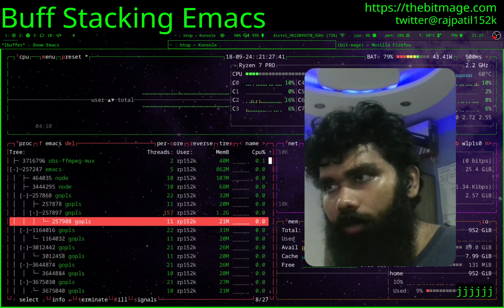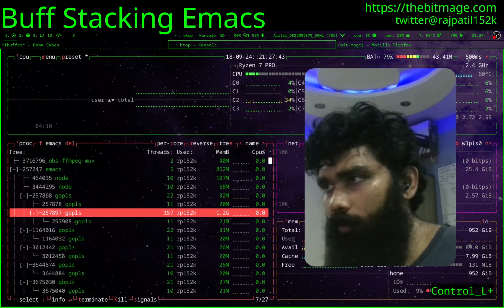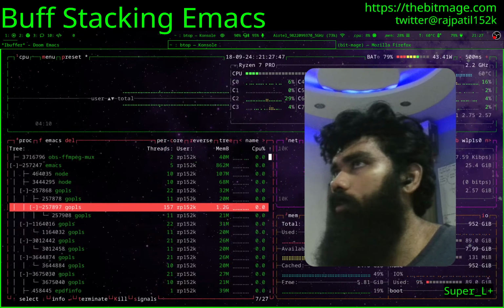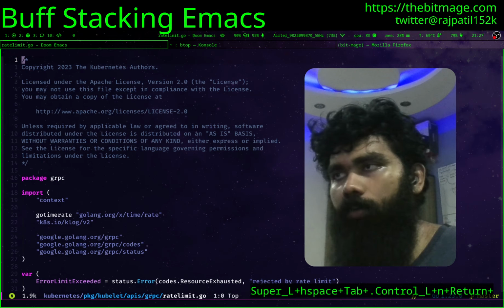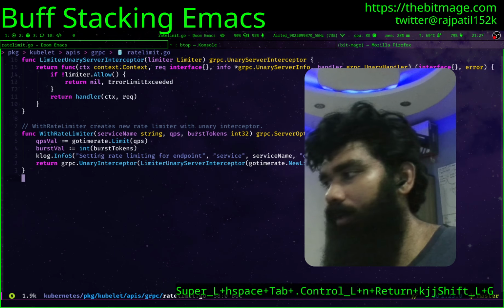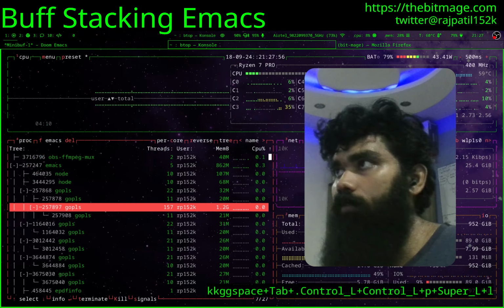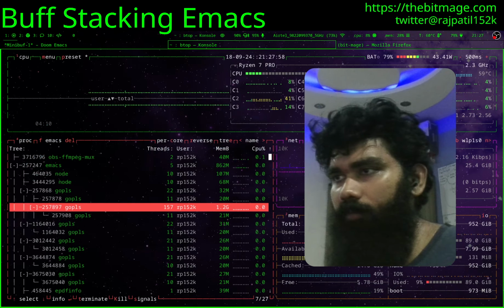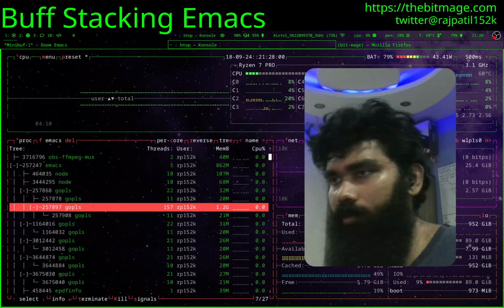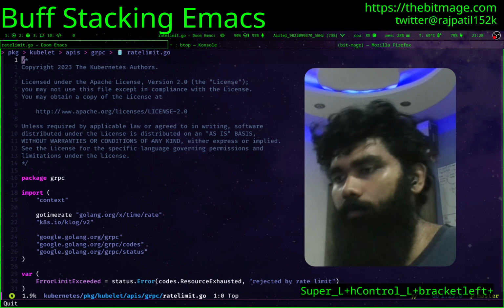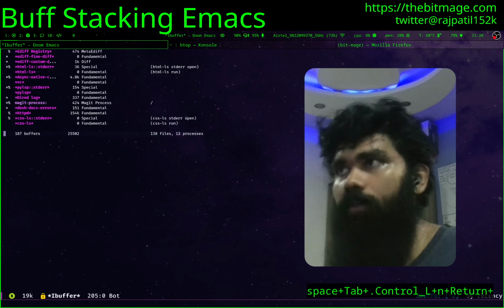There's a lot of Go LSPs going on. This big one that you see, this 1.2 gig one, that is because I'm exploring the Kubernetes source code. So that is a pretty hefty LSP process. So yeah, I like monitoring processes from here and monitoring buffers from here.